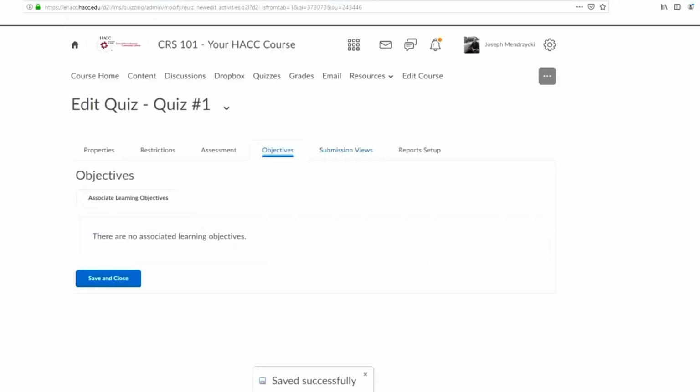We're going to skip over the objectives tab. You can associate learning objectives, but that's not necessary for the functioning of the quiz in the gradebook, so we'll gloss over that.